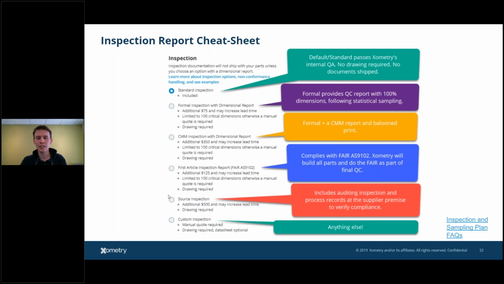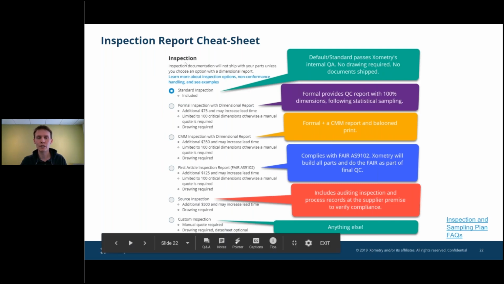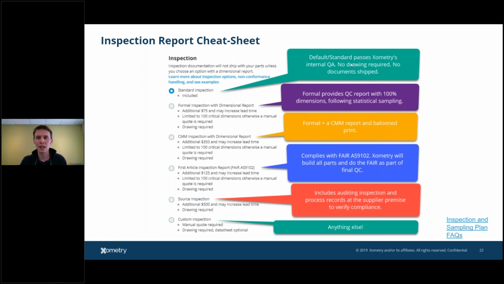If you choose, this is a CNC machining options list for our inspections. It's a little bit of a busy slide, and again, you can see this directly on the website and click through and learn more about these. You can find much more detailed information on this link here for our inspections, our inspection sampling plans, and our FAQs. But in general, if your part is default for machining, it's going to be a standard inspection. That basically means we're doing our in-process inspections and an internal review, but our documents are for internal use, and you're not going to receive an inspection report.